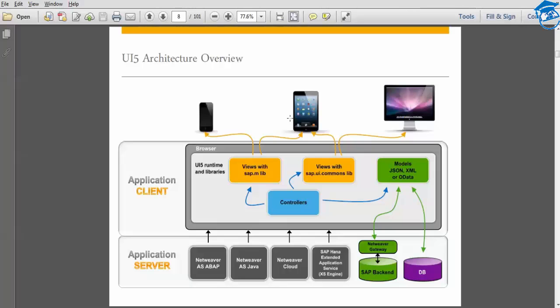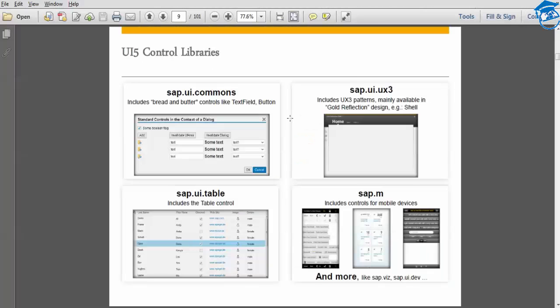Okay, so we'll move on to the next. These are the control libraries. As we explained, SAP UI.Commons is used for desktop. SAP UI.UX3 is used for desktop as well as tablet. SAP UI.Table is for desktop, SAP.M is for mobile devices. Okay.